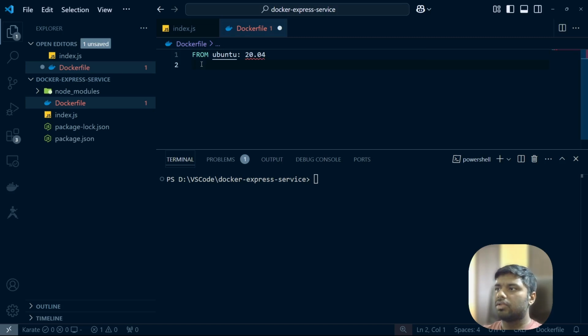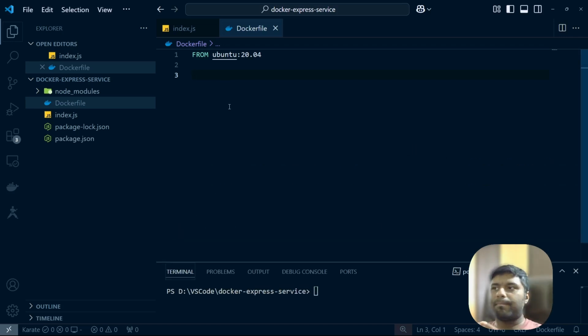20.04. Okay, so this is the specific version of Ubuntu that we can use as part of our application run. This is the operating system we want. Now, second thing: as you know, it's an Ubuntu operating system, so we need a package manager, right? Just like npm is used to download and manage packages for a Node.js application, within the Ubuntu operating system we need one package manager which can help us download and install any tools or libraries, and that's called apt-get.